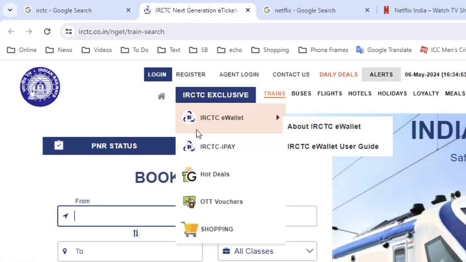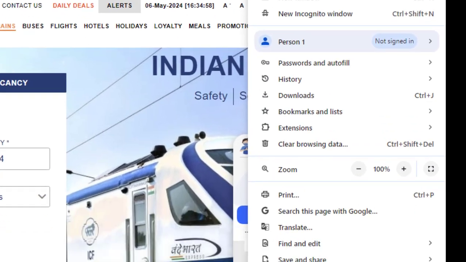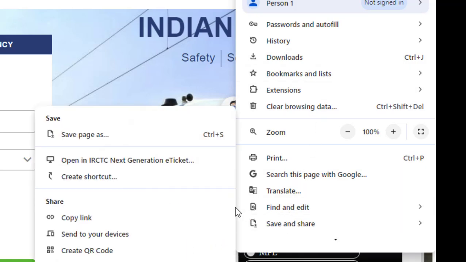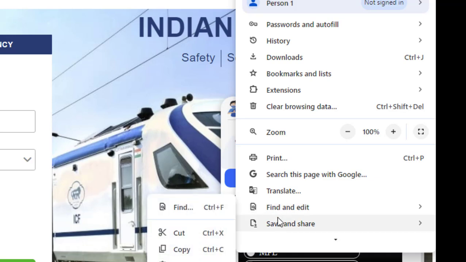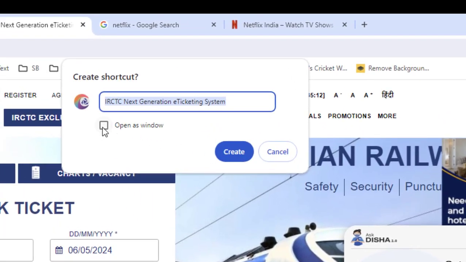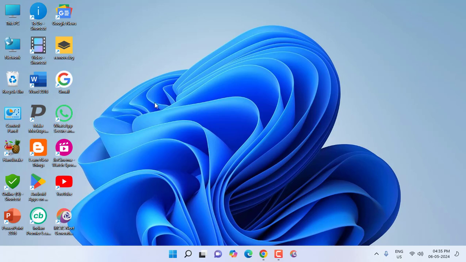So after you open the website, just click on this three line and then click on save and share, and here click on create shortcut. Okay, click on create shortcut and then check on open as window and create. That's it. Now you can see on your desktop an IRCTC app shortcut will be created. So now you can use this website as an app.